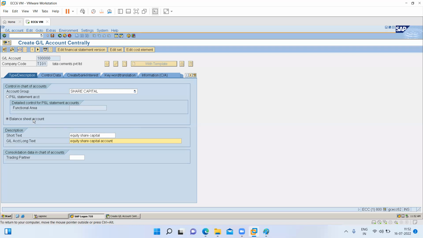Then one field is appearing here: functional area. Functional areas are what we have already created, like admin department, HR department, finance department, marketing department and sales department. Departmental wise, we can track expenditure and income through the functional area. We already activated cost of sales accounting in our configuration in previous steps. That is why the functional area is appearing here.